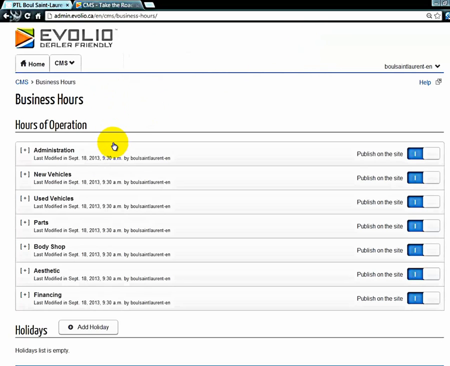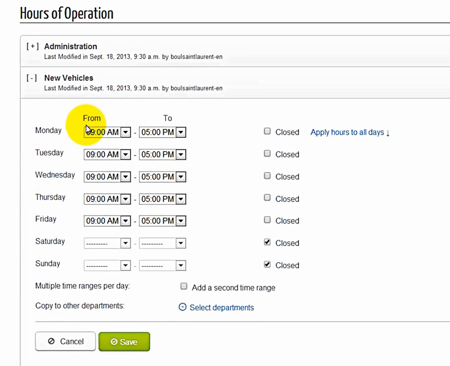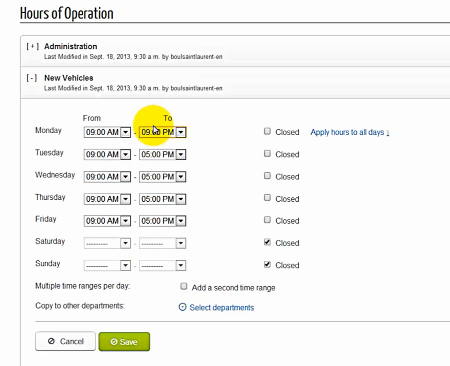Next, if you want to modify a business hour, just click on the plus sign next to the department that you want to change. So in this case, for new cars, the new car department is now displayed from 9 to 5, Monday to Friday. Now if we want to change that, simply select 9 to 9 p.m. and apply it to all days.